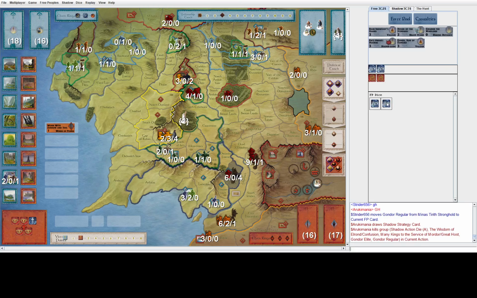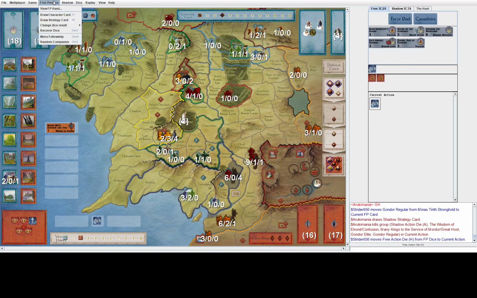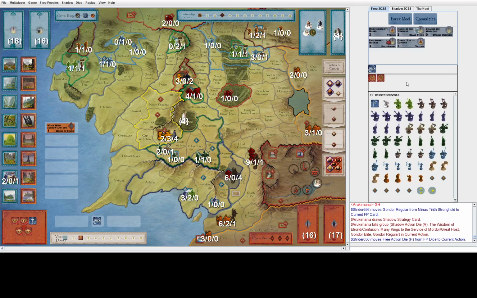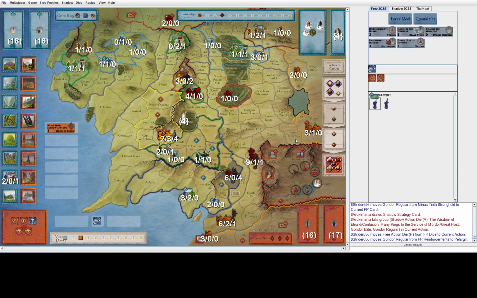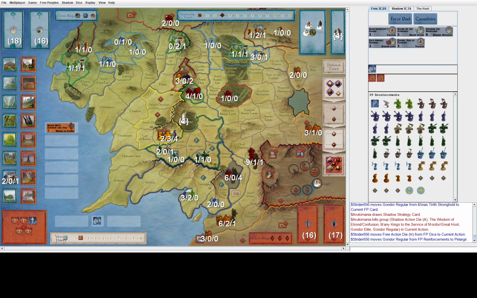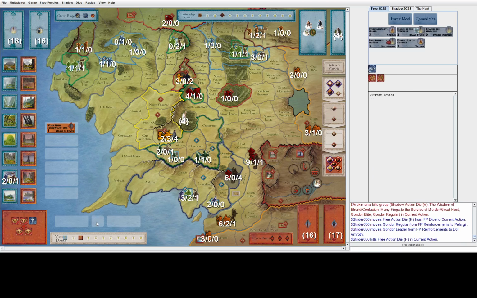All right. I am going to use an army action to muster. I think it makes the most sense. I'm gonna muster here. I have an idea. I'm gonna do 1 regular in Pelargir, and I'm gonna do a leader in Dol Amroth. And then I'll clear my die. Okay. I think I'm just going to draw a character card.